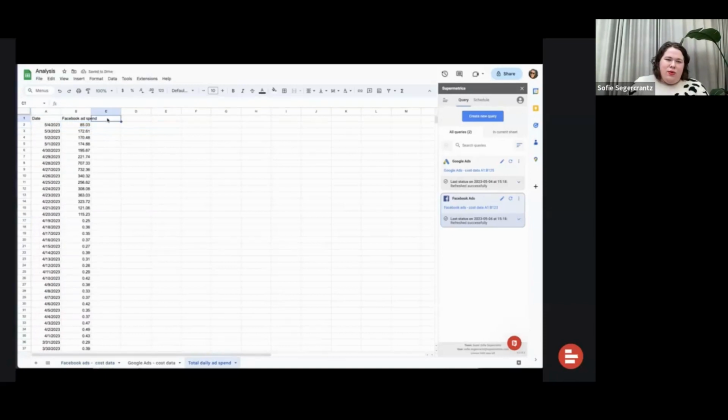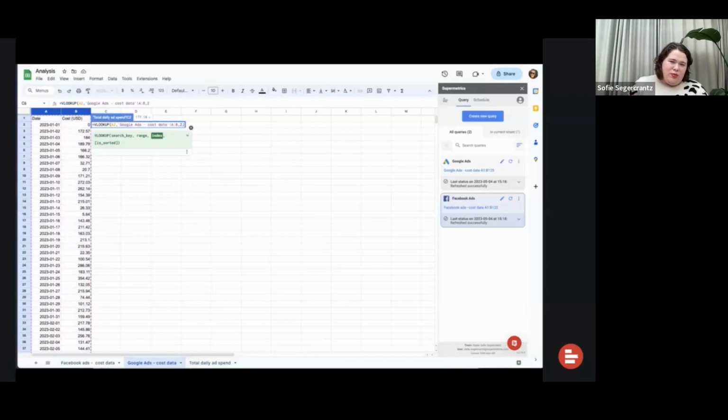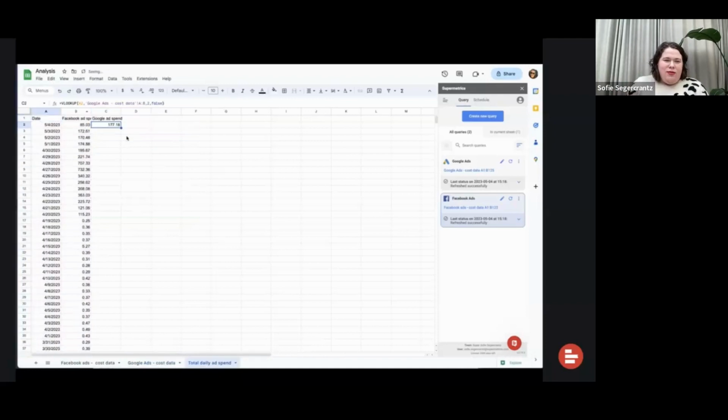And then we just copy that to all the other rows, and we do the same for Google, which we do exactly the same. We will want it to find the date, and the range is the only thing that differs. We want the Google range this time, but again, the cost is in the second column, so we write number 2. Again, we want the exact, so we write FALSE here, and then we have the Google ad spend, and now we know that it's pulled by date, so it matches up the Facebook and Google. So we can then just use a basic SUM formula to add those two together and get total ad spend by day.